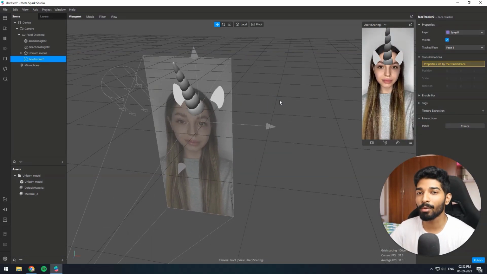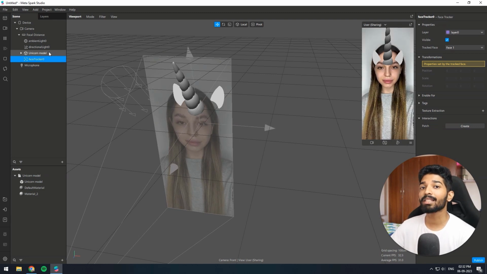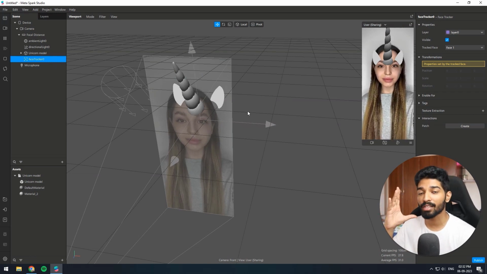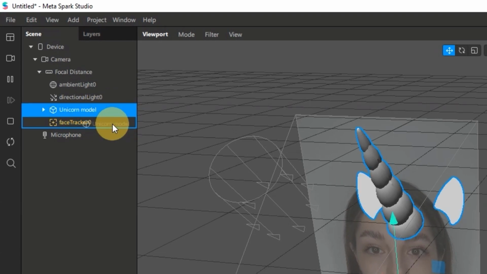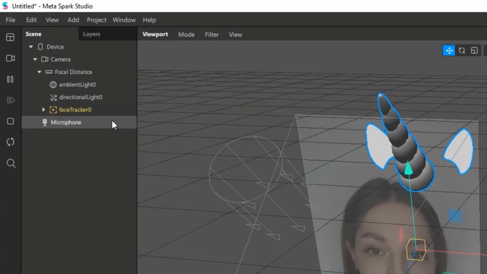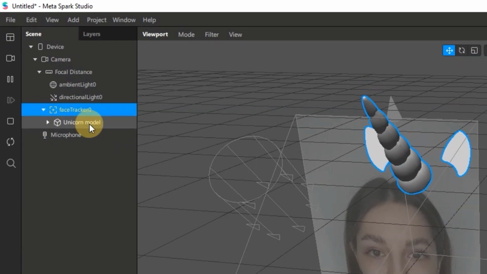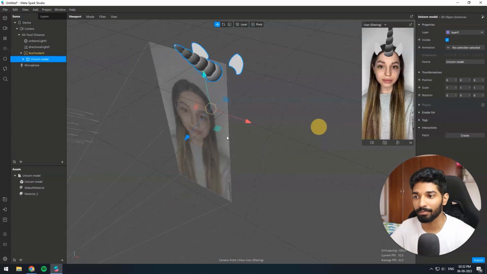So still the 3D model is not tracking the face. That is because this 3D model is not taking the properties of the face tracker. This face tracker gives us the position, rotation and scale of the face in the 3D scene. So what we have to do is drag this 3D model and make it a child of the face tracker by dragging it on top of the face tracker. So we have it as a child of the face tracker. Now you can see it is tracking the face.